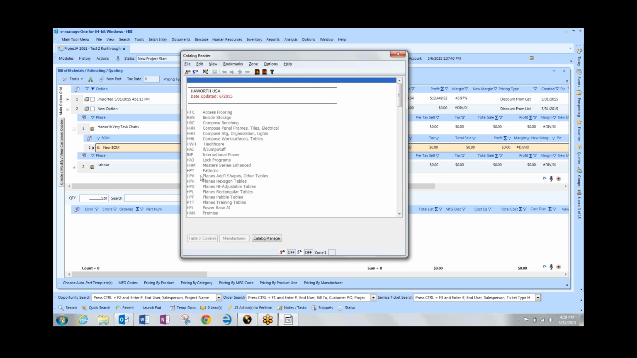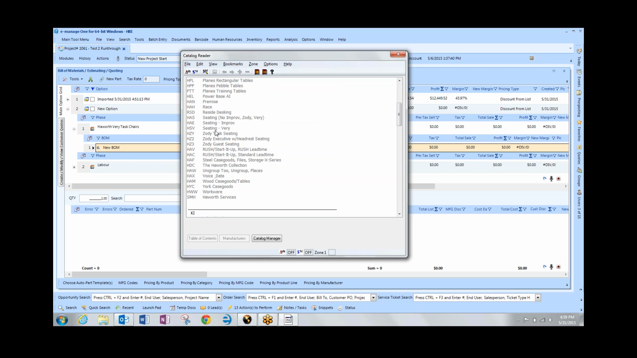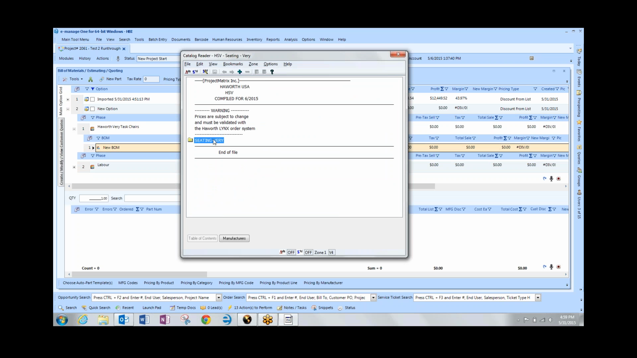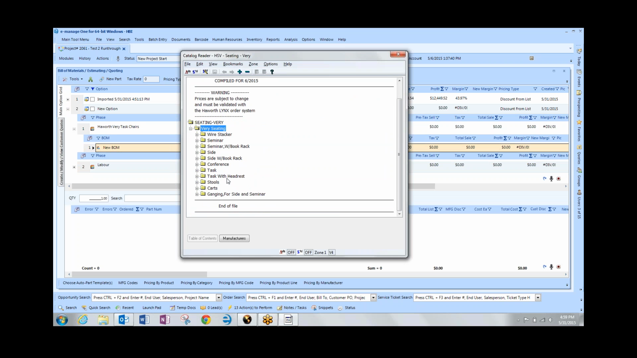What I'm going to do first is add some product. And let's just call this tailored test chairs. I click on my BOM, and eManage is integrated with Project Matrix. So we have this Project Matrix button here. So I will click and open Project Matrix, and I will scroll for seating, and just like Project Matrix and CAP, I just search for the chair.